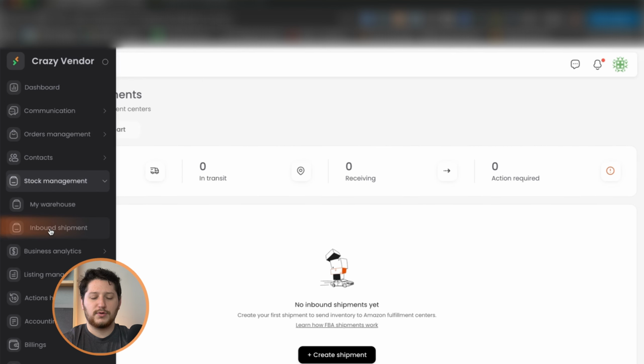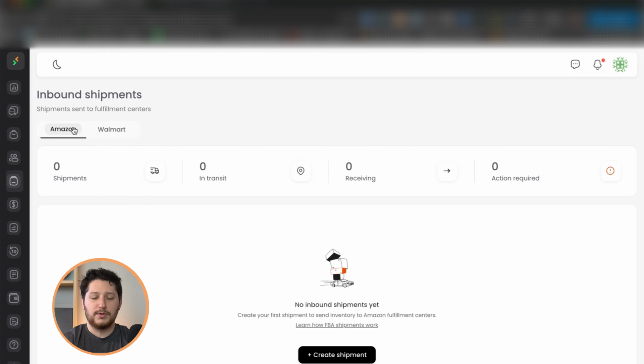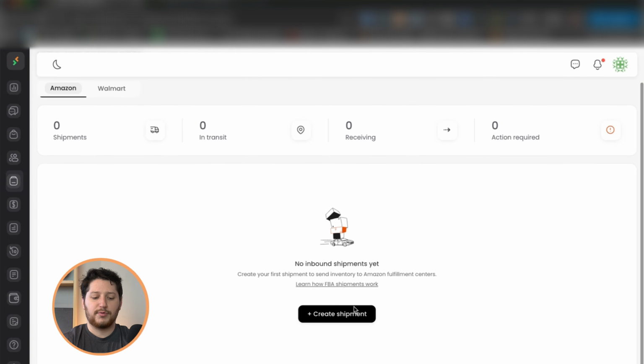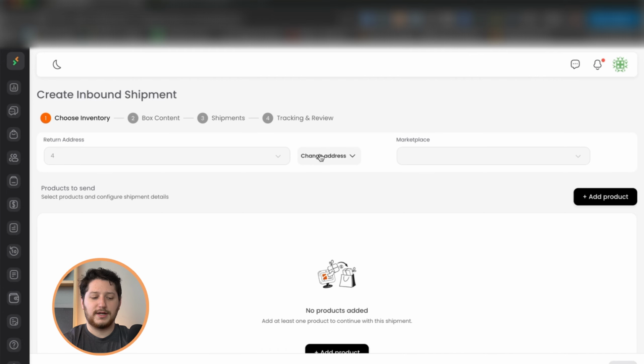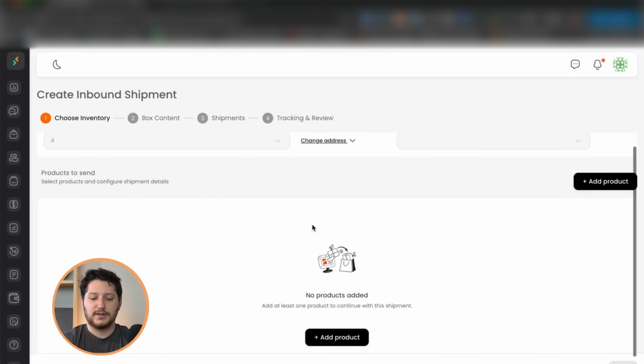So once you go back to the inbound shipment page, from here you can click on the Amazon tab, and then you're going to press create shipment. Next, you're just going to enter in your address. So this is going to be your account address, or if you needed to, you can change it. Then you can select the marketplace. So I'm only connected to the Amazon US marketplace and only one account. So it's automatically defaulting to there.